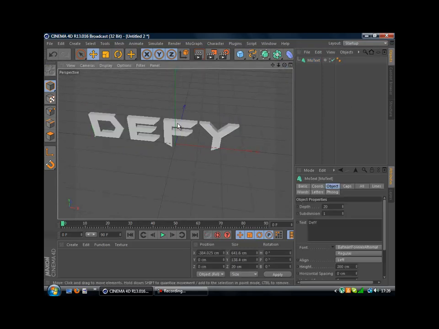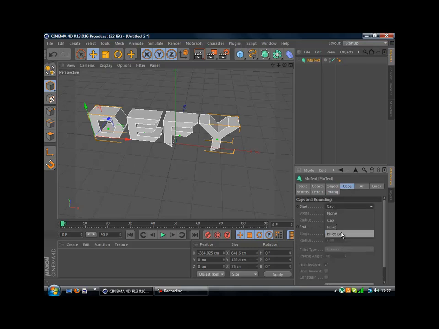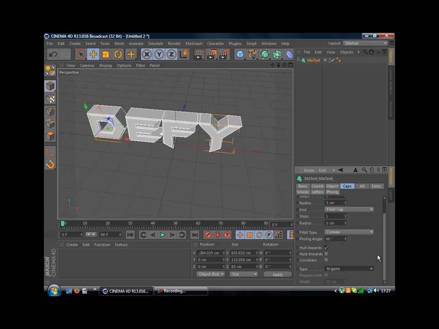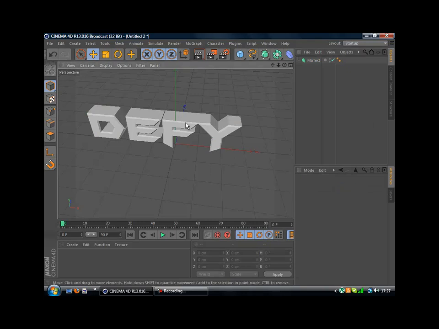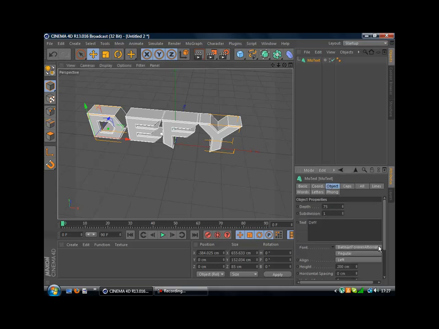Anyway, so what I'm going to do is click on here. So you go depth, I'm going to put it up to 75-ish. Caps, fillet cap and both. Both of these, fillet cap and... just leave it like that for now. So you can see these are joined up, which I don't really want. So what I'm going to do, let's go object, horizontal spacing, and move them out a bit like that.